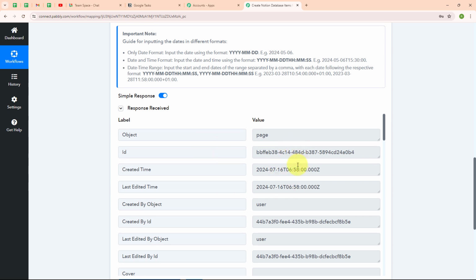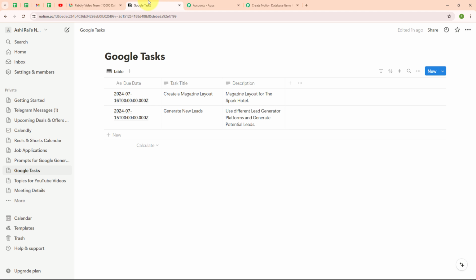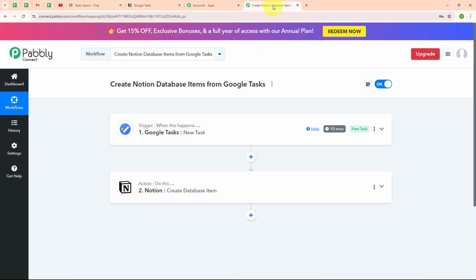So for that, let me take you back to my Notion account. And here you can see we have successfully created a new item with our due date, task title as create a magazine layout, and the description. So with this, we have successfully set up our automation. Now let's test our automation to check whether it is working or not.